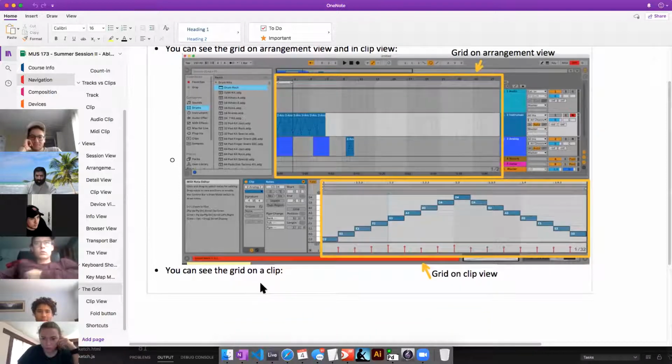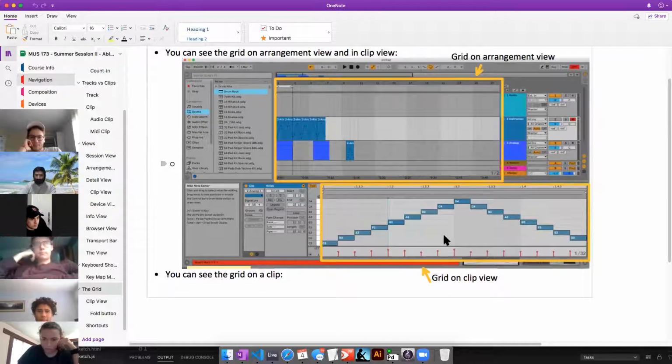Now, what you see is the grid on clip view right here, but you also see the grid on arrangement view right here, right? They're both following the convention of a grid, but one of them follows the arrangement of the entire composition as a whole, right? The other one just follows the arrangement of that particular clip, right?